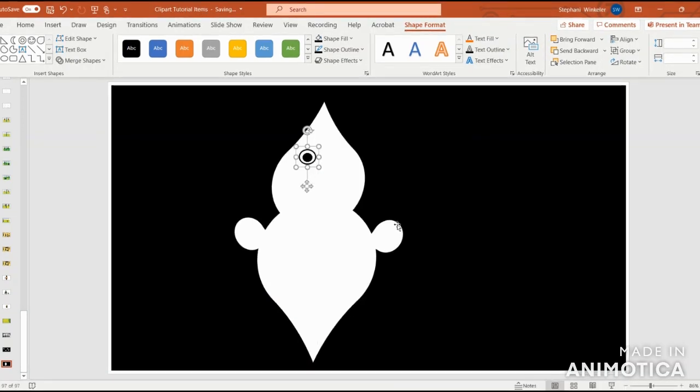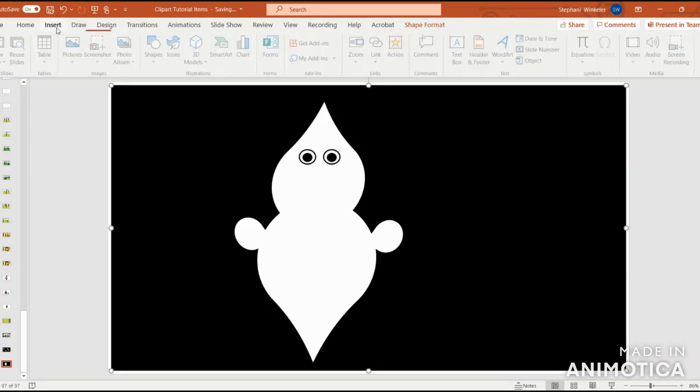And then we'll group the eye together. And then we can copy and paste the eye to make another eye. Line it up nicely. See those 2 red dashed lines? That means it's aligned, centered, and nicely to one another.